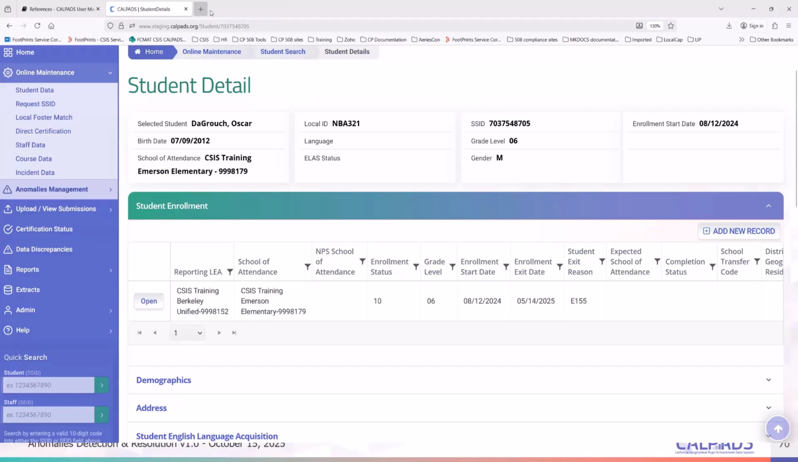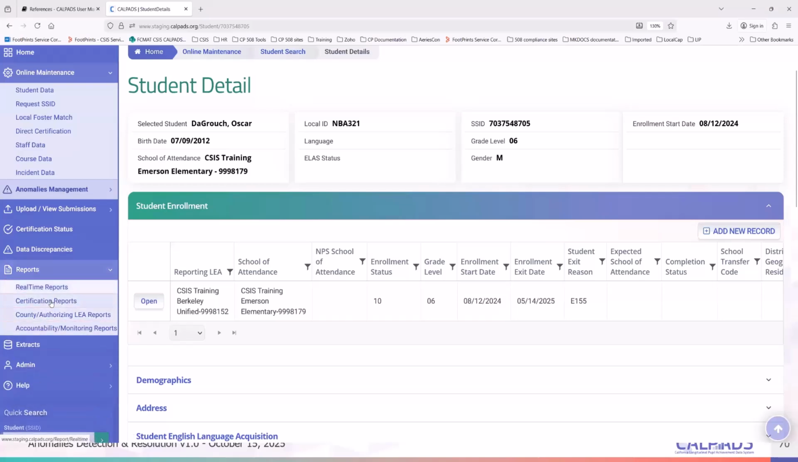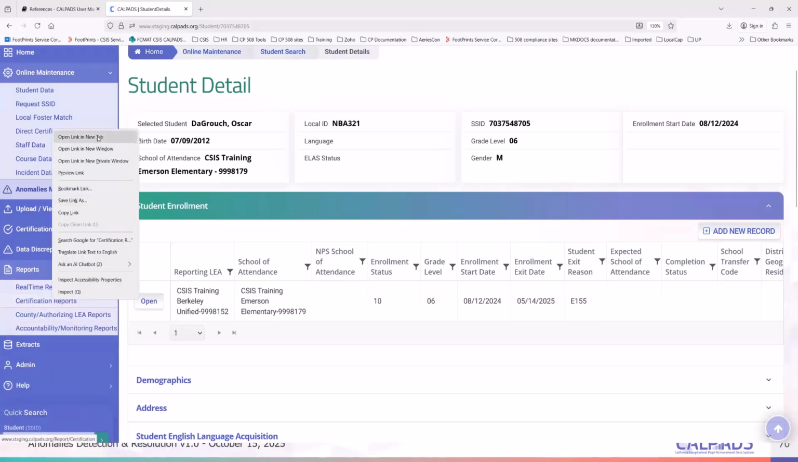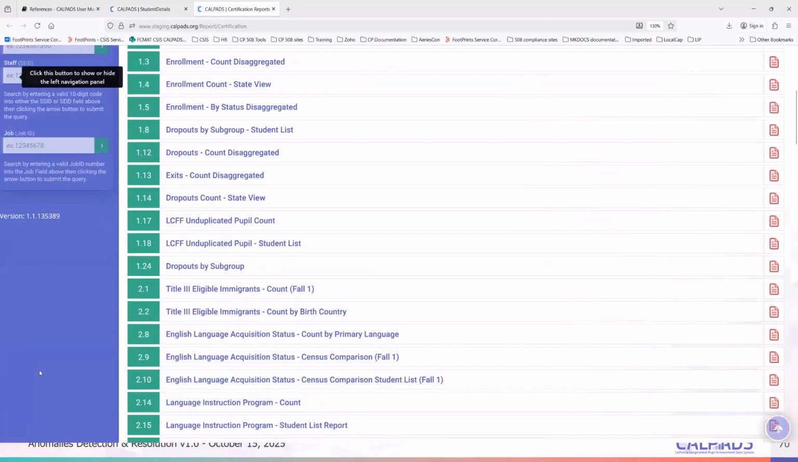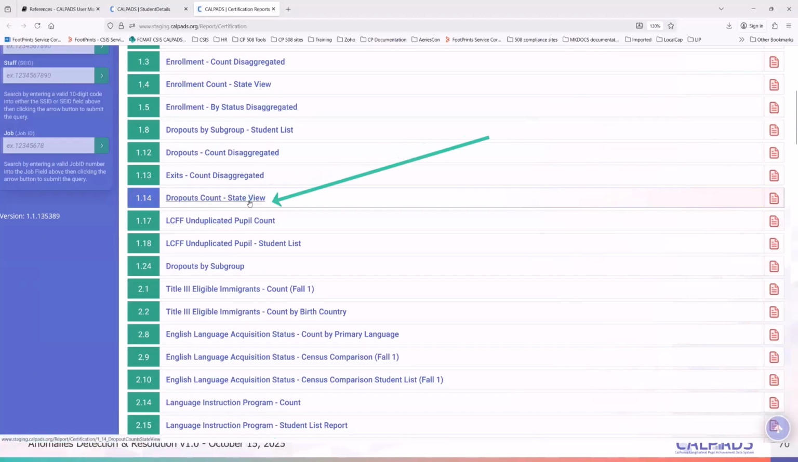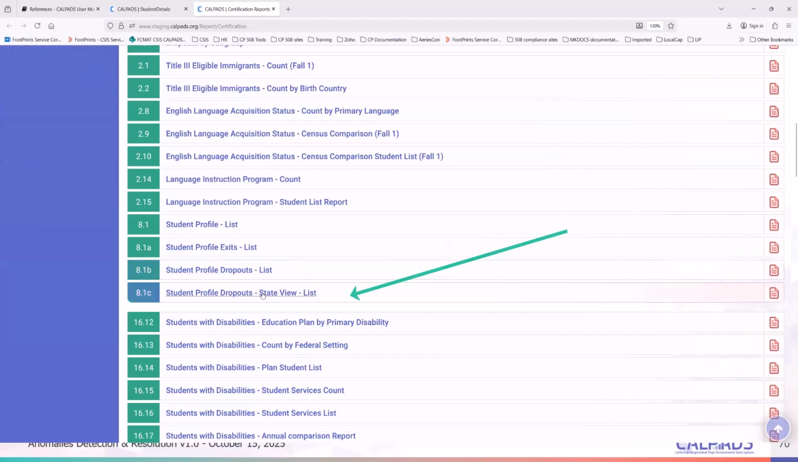There is just a report that will, I think the statewide, I think that's not even a report anymore. Let's see here. Certification reports. I believe that's not. So there was a statewide. So the state view, they will be included in here on the state view dropout count. Also, one of the 8.1s is a state view. Yeah, this one here, they will be included here too.